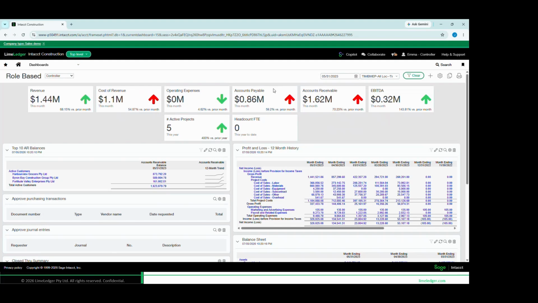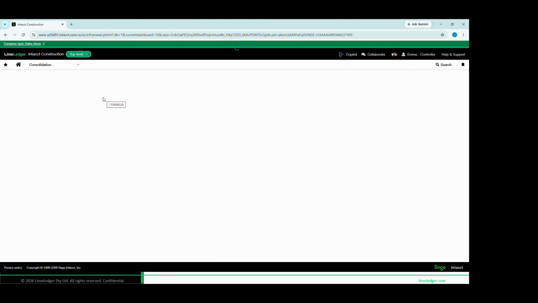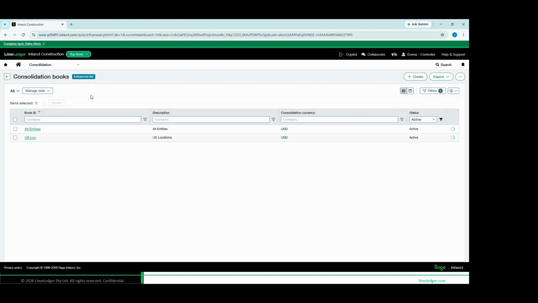So let's look at how you can actually run a consolidation process and automate elimination entries. This is what you'd use if you needed to demonstrate a consolidation process with elimination entries of intercompanies. This is done here through the consolidation module, and you can set up different consolidation books. In my case, I've got two separate consolidation books that I'm running.